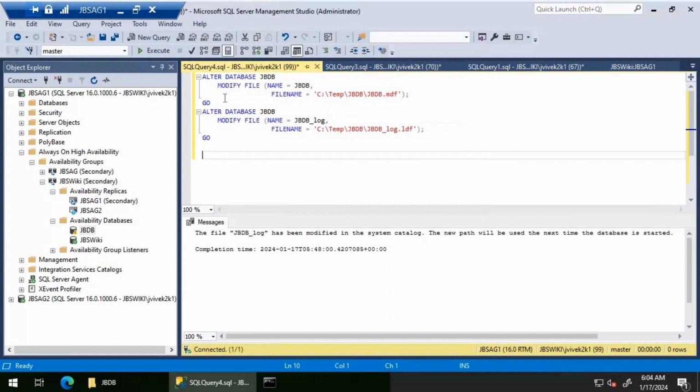Okay, so let's run this command. On the JBDB, I'm moving it to the new location. If you see here, the file JBDB has been modified in the system catalog. It clearly tells in the system catalog, which is your sys.master_files. And let's do the same thing for the log file as well.